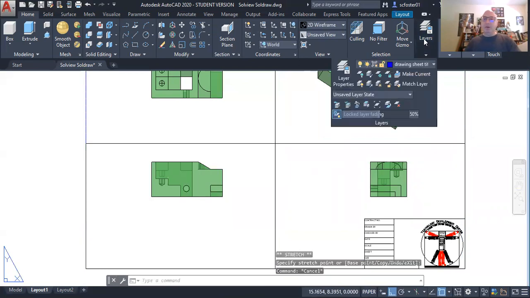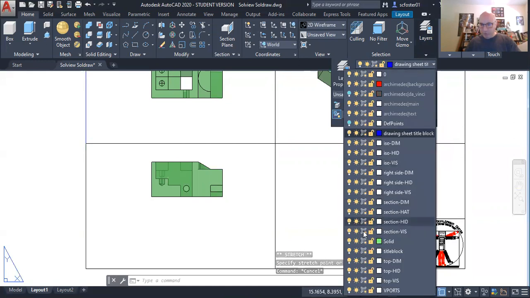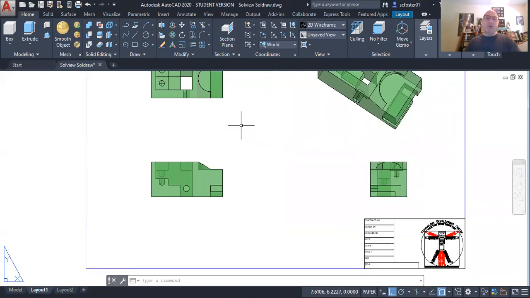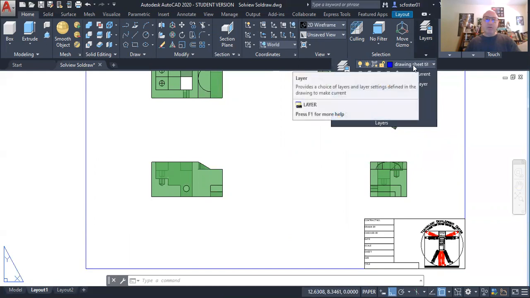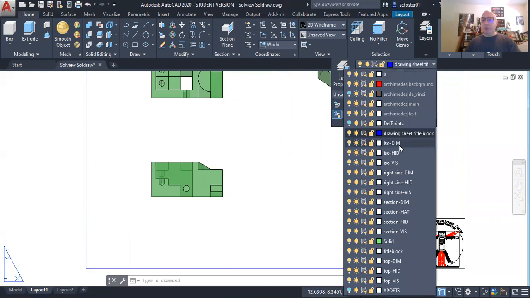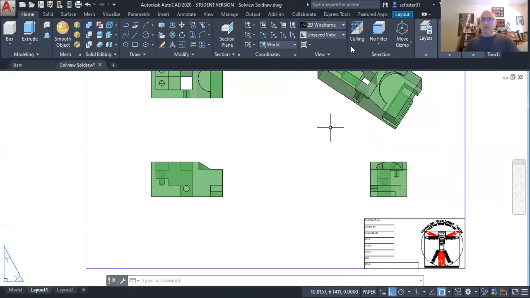Now, because it created the viewports on a viewport layer, I can turn that viewport off. It gets rid of those lines, but leaves the objects. Now notice also what happened by using the Solview command is it created dim, hid, and visible layers for each of these views. For the section, it also created a hatch layer. Each one of these was created and it's all white with a solid line. So we're going to go in and change those, but we're going to do that in the next lesson. So I'm going to end this lesson.